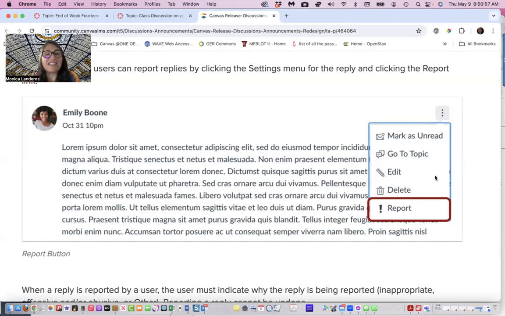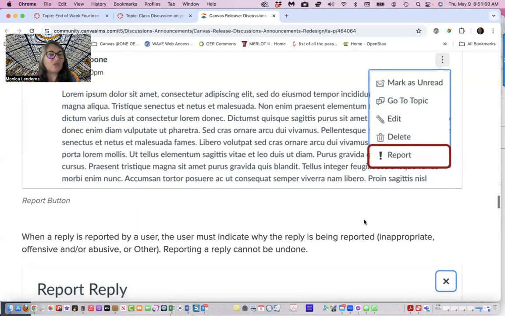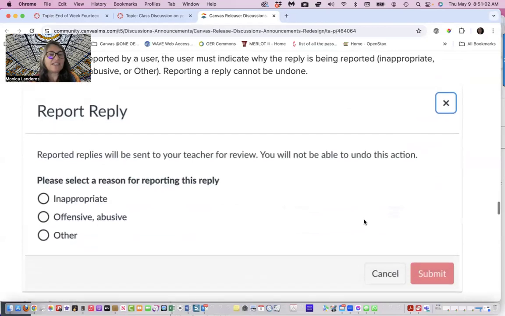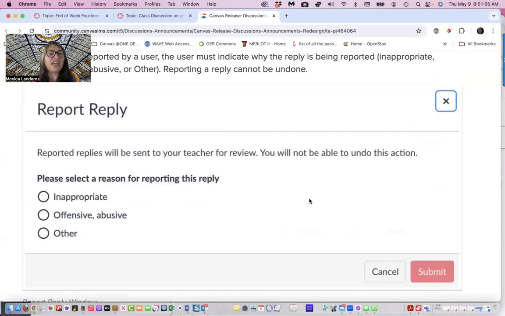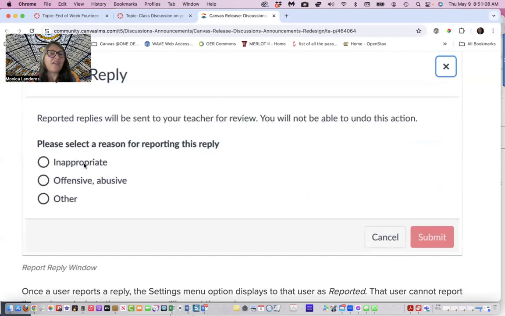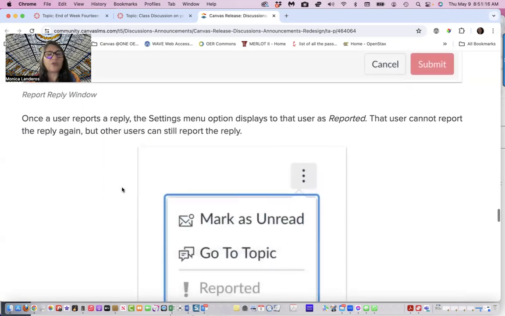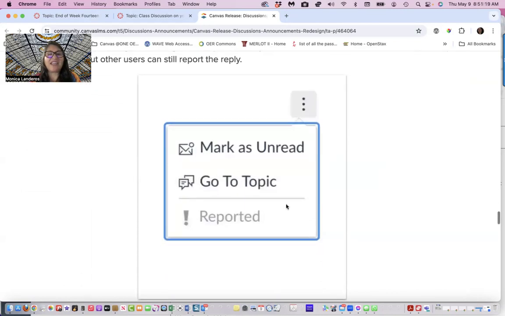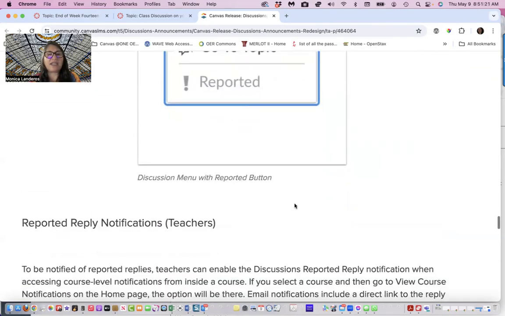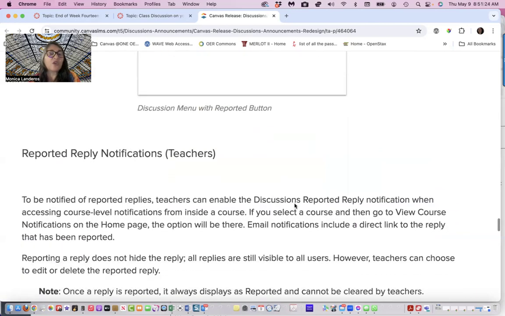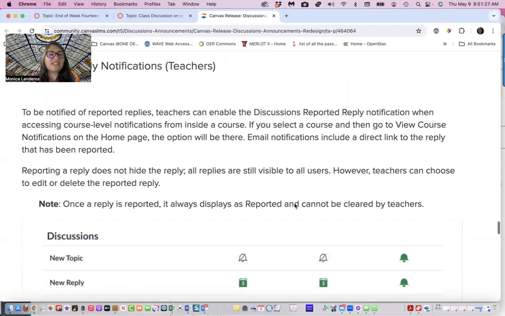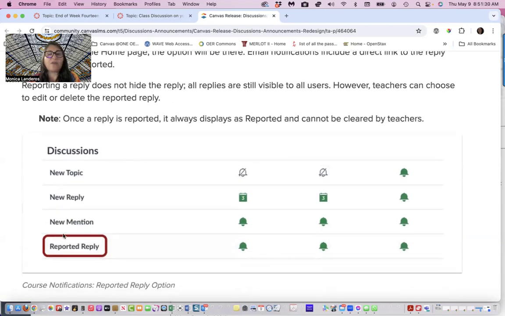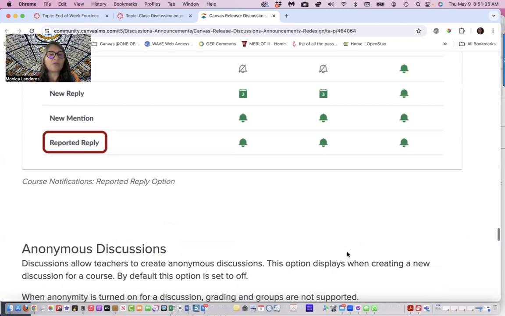But sometimes other students get to the discussions before we do. And when that happens, they have a method to report right on the spot without having to send an inbox message. Within that reporting will be why they are reporting: inappropriate comments, offensive, abusive, or other. And so we hope not to ever have to have that, right? And so there it is, and then it would be already grayed out. So the reported reply notifications to teachers, if they're reported, then in the discussion we would see that there are bells for something that was a reported reply.